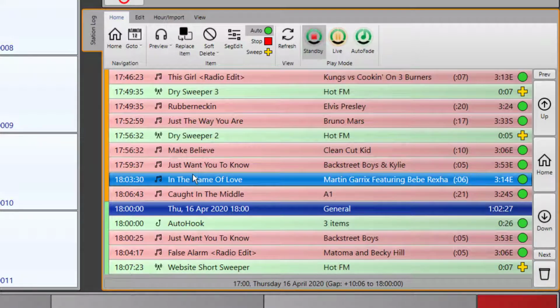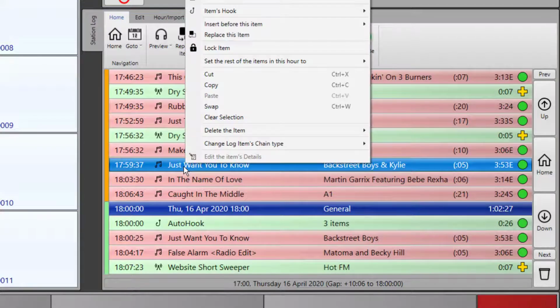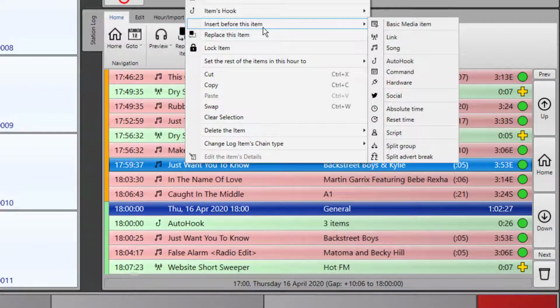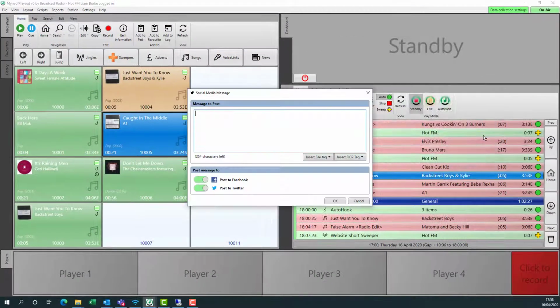If you want to insert an item that isn't from the media wall, you can right-click, choose Insert Item Before, and select the type of item you want to import. So if I want to put a social post in, click on Social, give it a title, say which format to put it out on, and then hit OK.